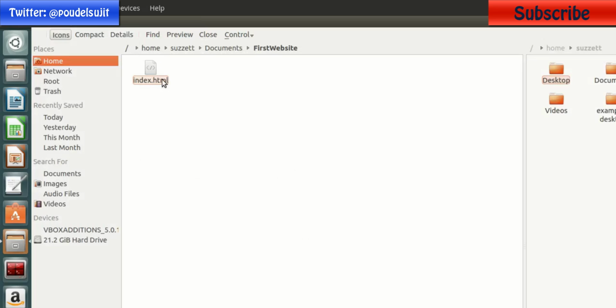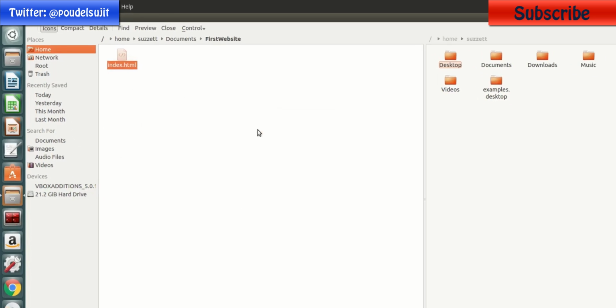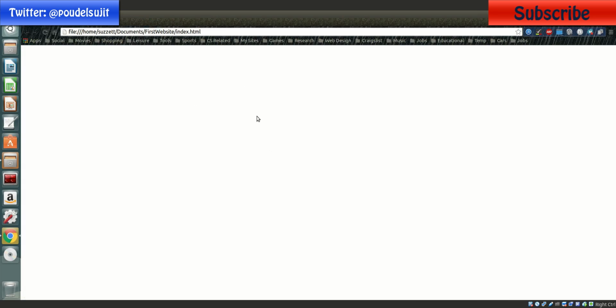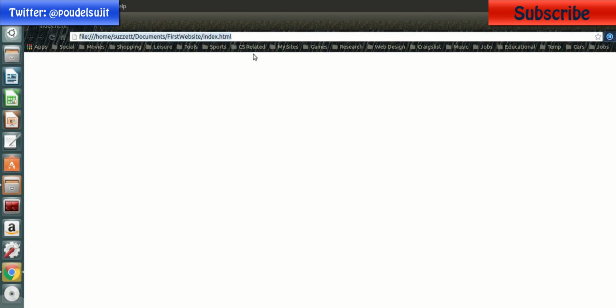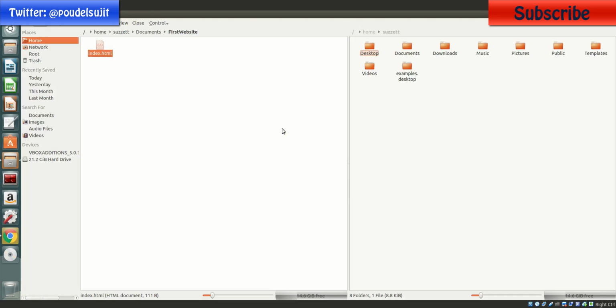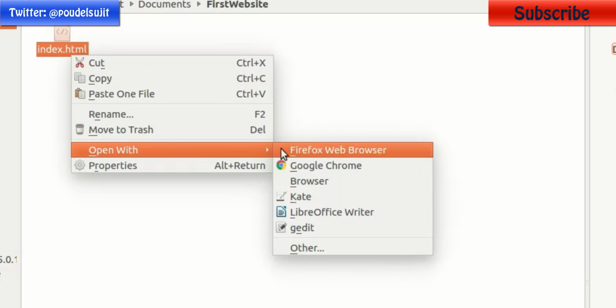So I'm going to open it up and check it out in the browser. So let me open it up with Google Chrome. So here's my Google Chrome. As you can see, this is completely empty, and this is the location where the file is stored. Now let's open this file with a text editor. I'm going to open it up with Kate.